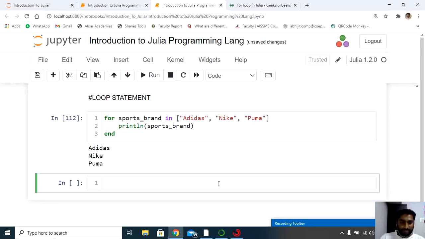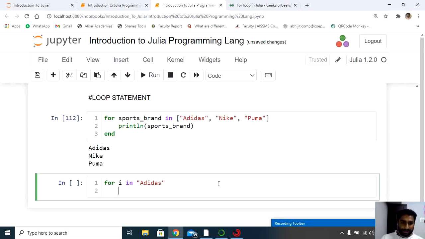In the next example, I'll try to use one more for loop statement. Let's say now I will try to use index i in. I'll try to store some values, let's say Adidas. I'm going to store the value Adidas. Again, I want to print this line by line, each and every word of the element Adidas.